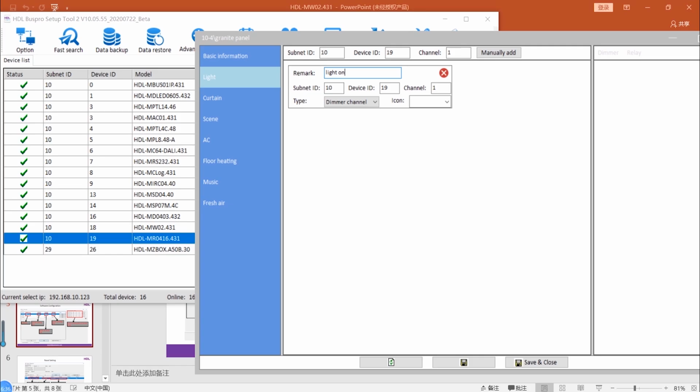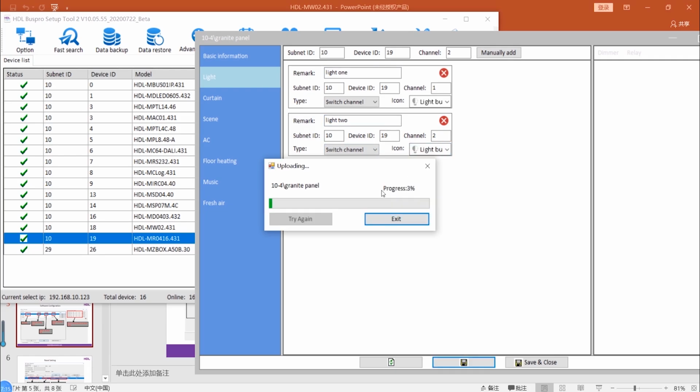This is the remark. And the type, because this is just a relay, so we can only select switch channel, and we can set the icon for it. This icon will show in the granite panel. For example, for my light, I use this icon. If you have channel 2, okay, select this one, light 2. Channel 2, switch, the icon.